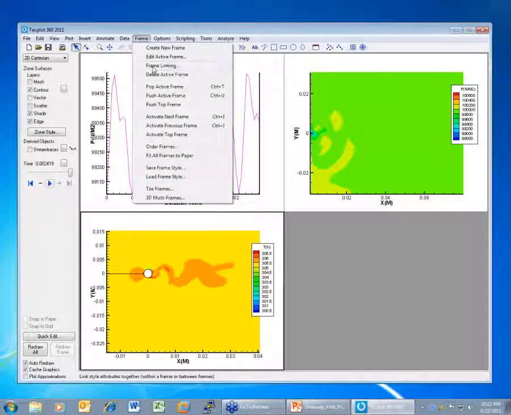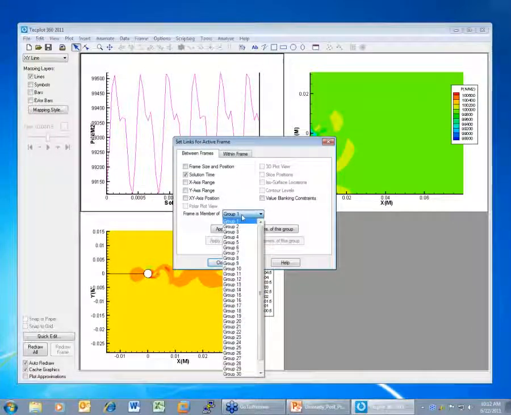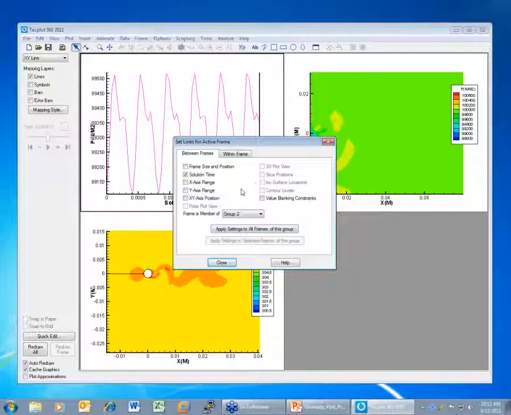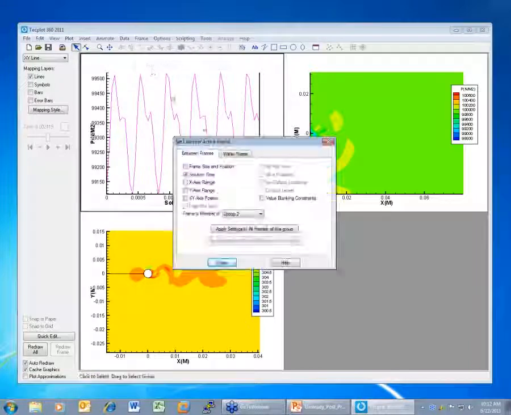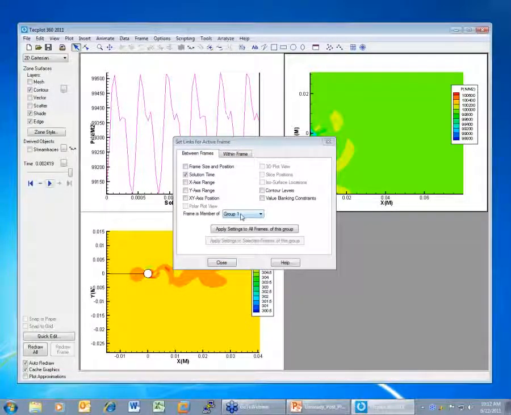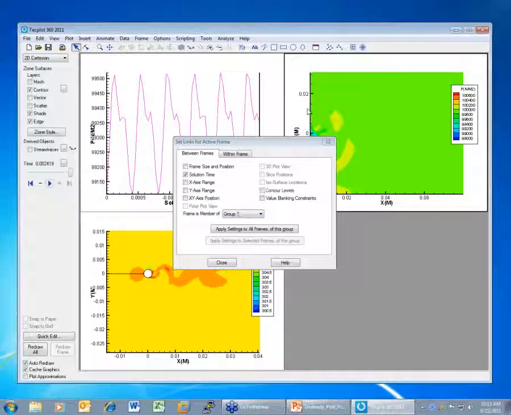So what we can do is we can link these frames. First, let's take this frame out of the group. Let's put this frame into group 2, since we don't want the spatial linking to match, since obviously this is in time space, these are in X and Y space. So I'll go into frame linking. This frame and this frame is in group 1, as you can see here, but when I click on this frame, it shows it's in group 2.